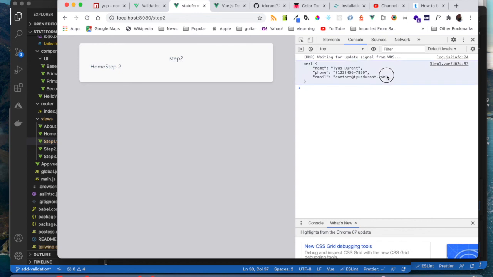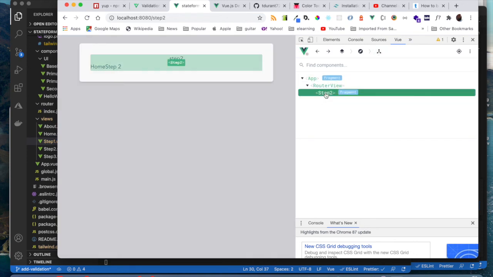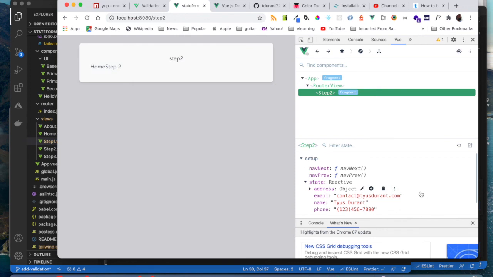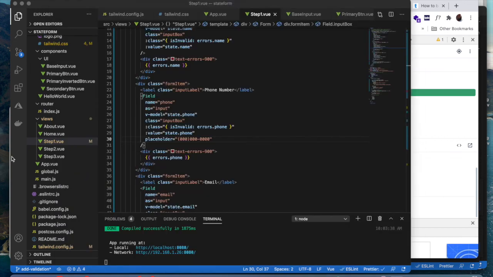And as you can see, we put it here. That was JSON stringify. And go to our components and state. And it also updated the state. So here's our email, here's a phone number, and here's my name. So super simple. We're able to add basic validation pretty simply, in all honesty.